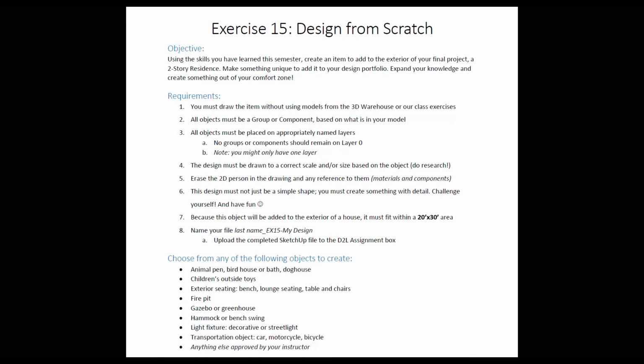Objective: using the skills you have learned this semester, create an item to add to the exterior of your final project, a 2-story residence. Make something unique to add it to your design portfolio. Expand your knowledge and create something out of your comfort zone. Requirements: you must draw the item without using models from the 3D warehouse or our class exercises. All objects must be a group or component based on what is in your model.